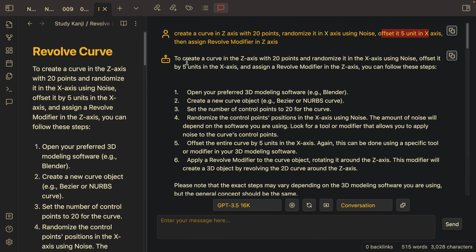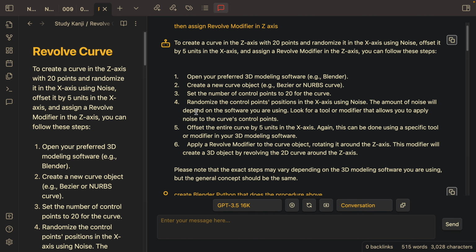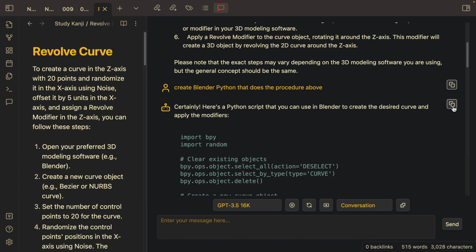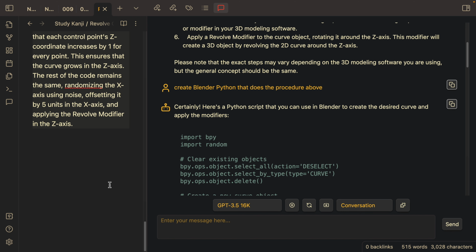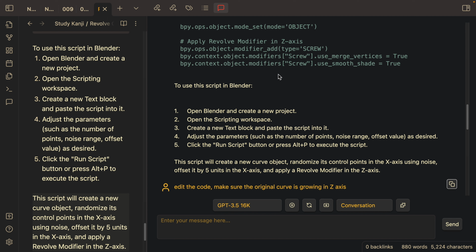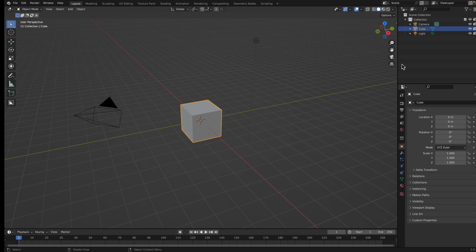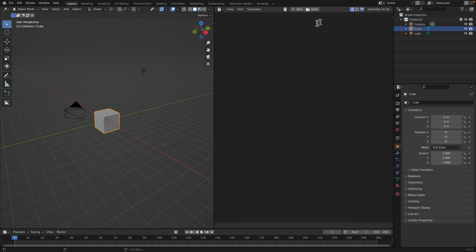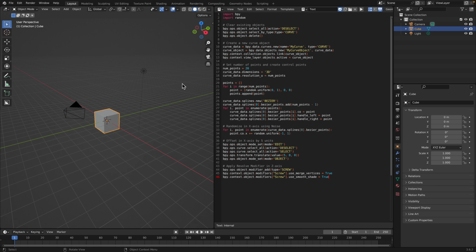So at first I didn't say Blender Python, so the AI actually rewrote this in a step-by-step procedure, so that's kind of nice. But I said, okay, create Blender Python that actually does the procedure above, and I'm just gonna paste it there. Okay, this is the Python. Just copy, and create a text editor, paste it here.